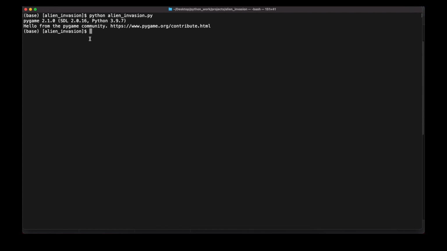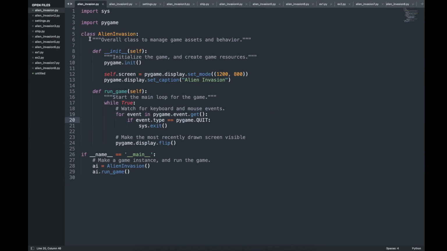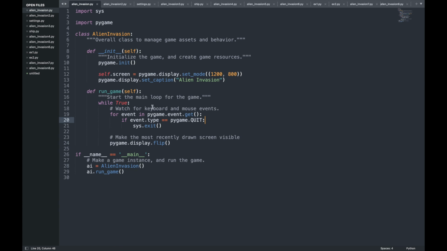And by clicking on the X icon on the top left side, this is what happens inside of our run game method. So here we have an event listener, meaning we are listening for any user input. And if we get an input of type pygame.QUIT, which is transmitted when we click on the X icon, then we close down this window. If we didn't have this line here, nothing would happen when we click on the X icon.